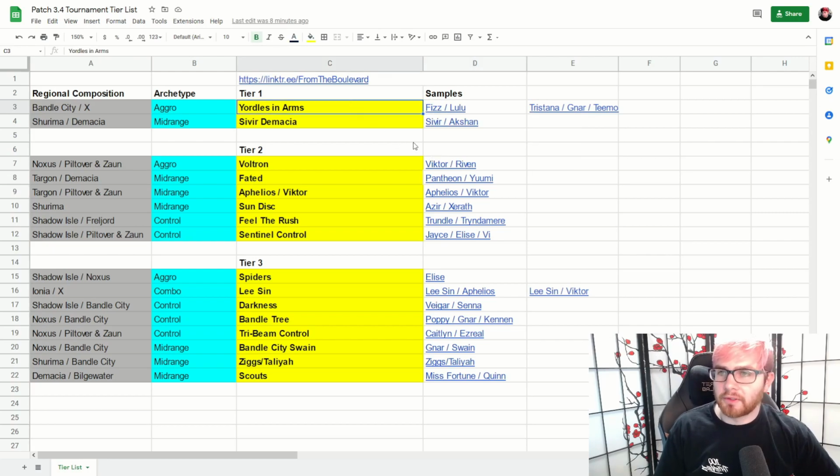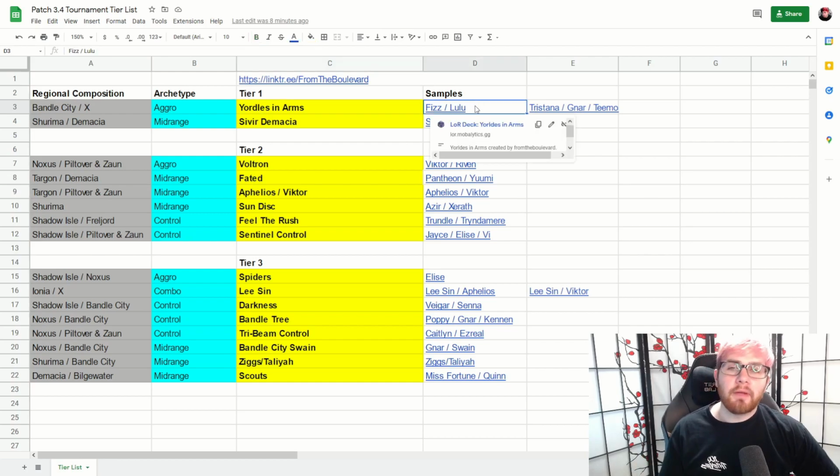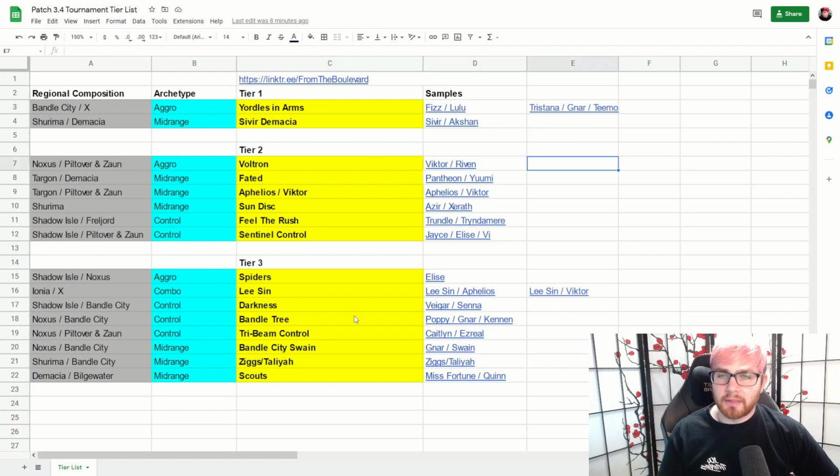The Piltover runs on Yordles and Arms. But overall, let's just talk about the tier list deck by deck. So I didn't want to put Fizz Lulu alone in tier 1 because that was making a lot more of a statement about the deck than I really wanted to. What I think the main advantage of Fizz Lulu is, when you look at all these other decks, is that Fizz Lulu, out of pretty much every deck on this tier list except maybe Spiders, cares the absolute least about drawing its champions. You can win a game with Yordles and Arms without Fizz or Lulu, absolutely no problem, as long as you also draw Yordles and Arms.